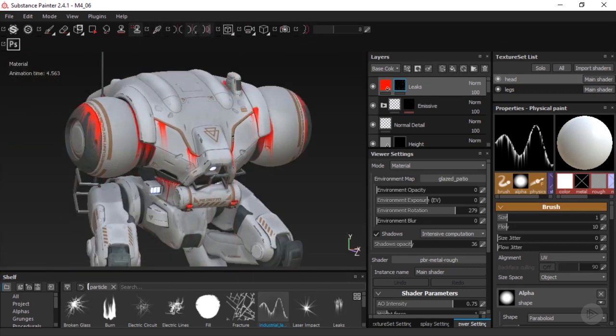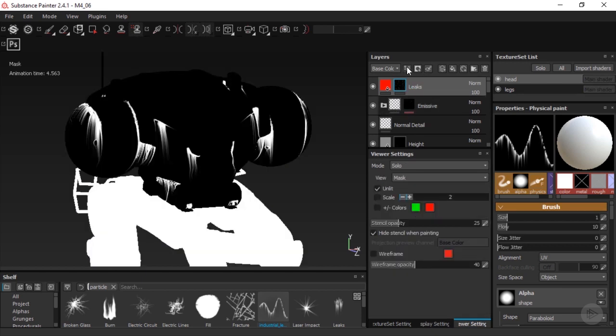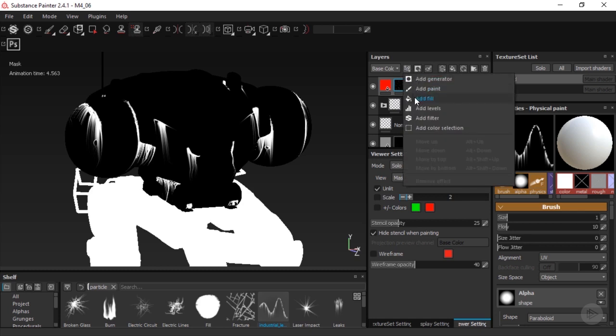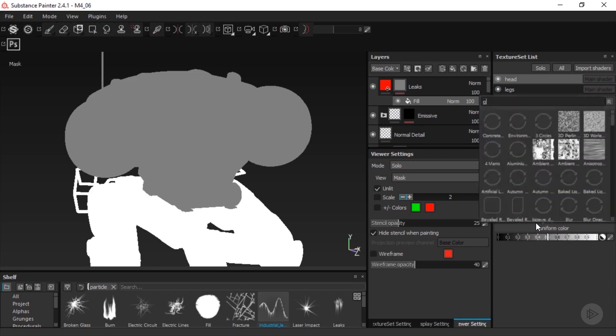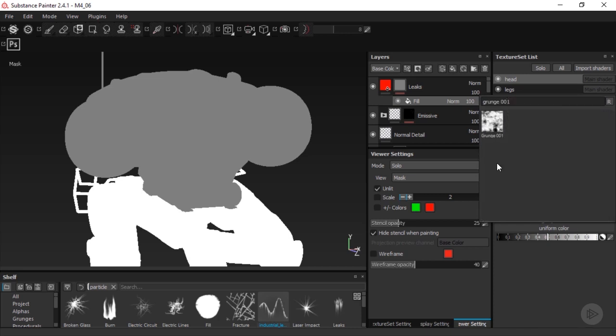When you're happy with your painted mask, we don't really want to just stop there. Instead, we want to try to break this up further. So I can alt-click on what we just painted to view the mask. Now with the mask selected, I'll choose Add Effect and choose Fill. This will essentially flood the mask with a value, or in this case we can pick a procedural map. So I'll click on the Grayscale tab and choose Grunge 001.